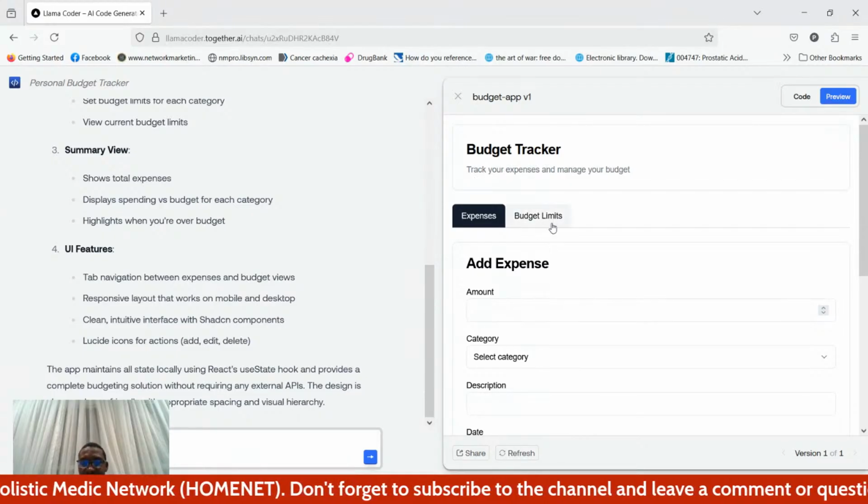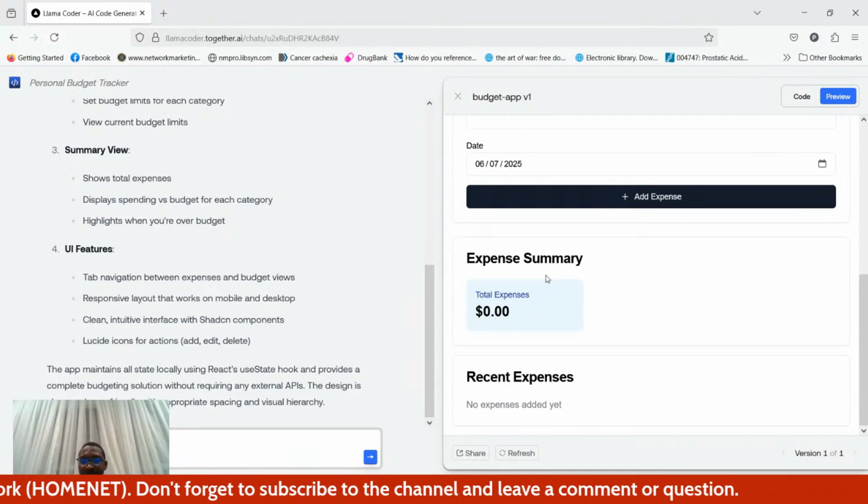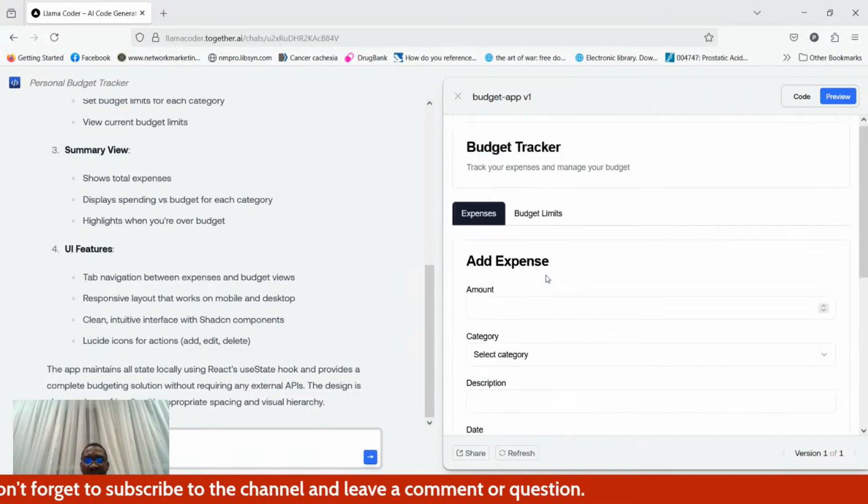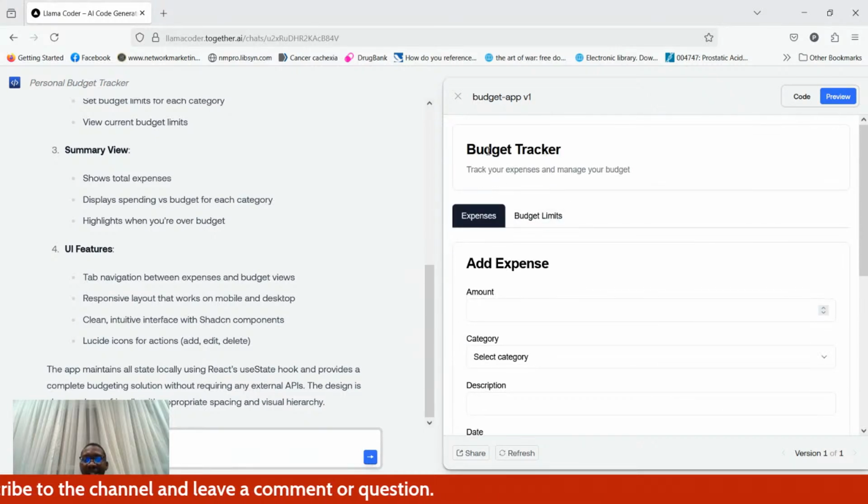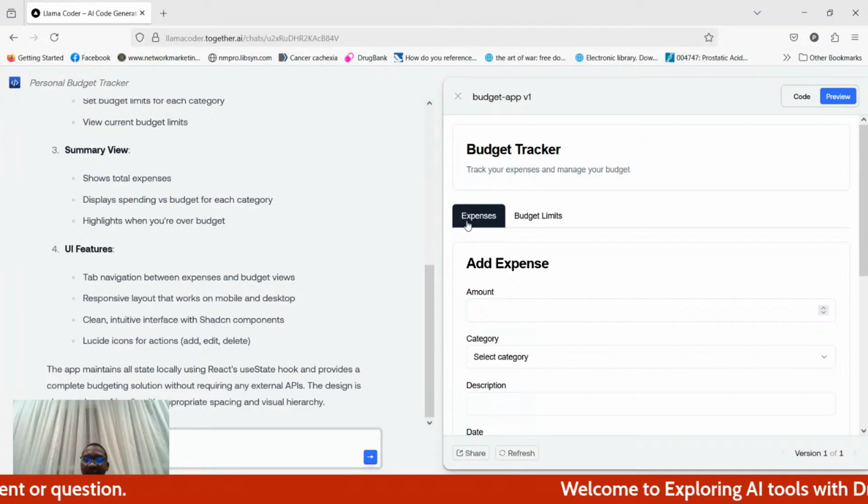Okay. So here you can see the application is set. Here you can see it says it's a budget tracker. Track your expenses and manage your budget. It has a tab for expenses. It has a tab for budget limits.